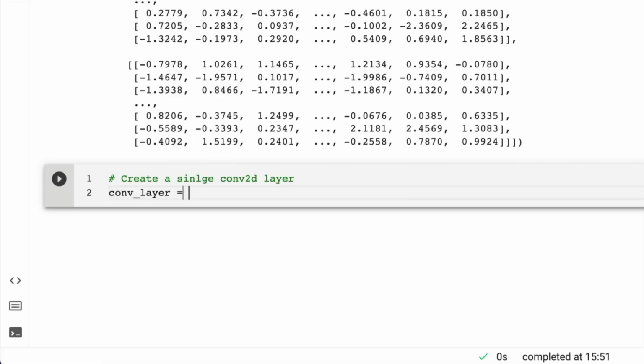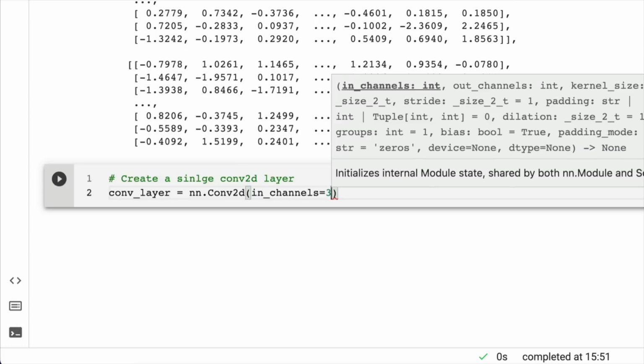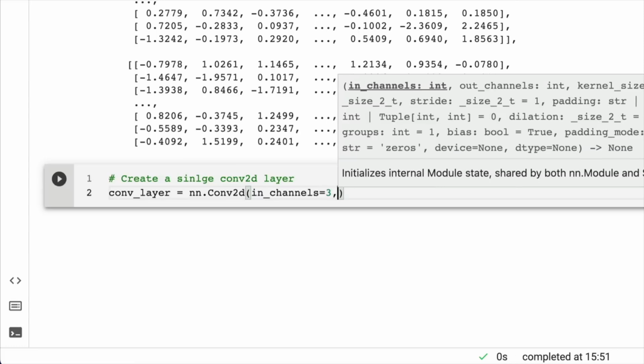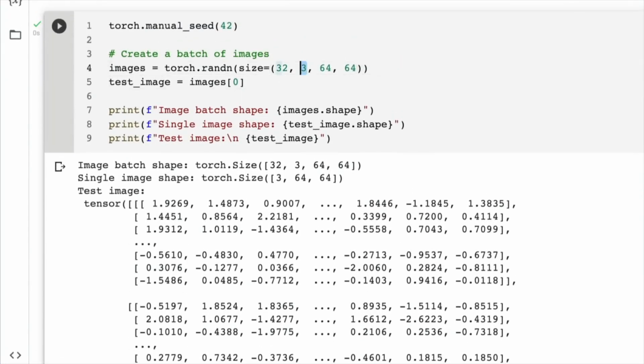So conv layer equals, what does it equal? nn.Conv2d, and we're going to set the in_channels equal to what? Oh, I revealed the answer too quickly. 3. Why is it 3? Well, it's because the in_channels is the same number as the color channels of our images.